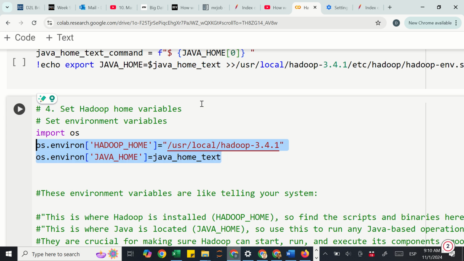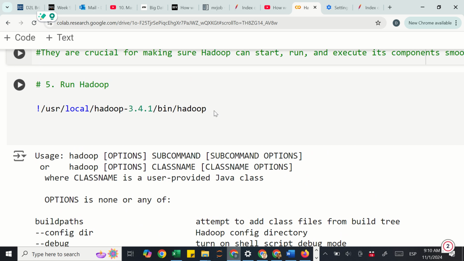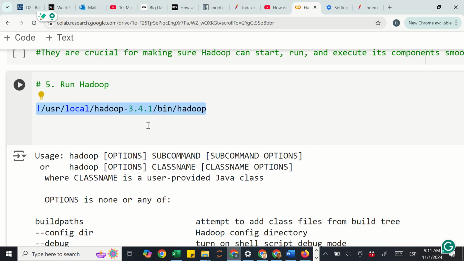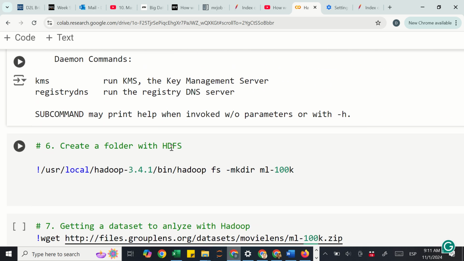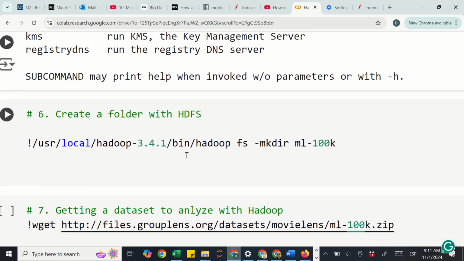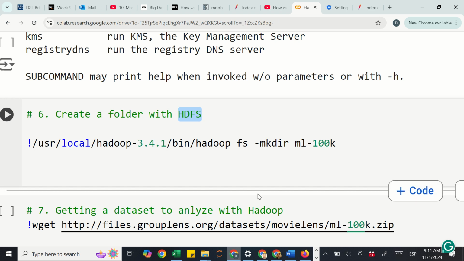Once we complete all the setup, we proceed to run Hadoop. This is how we run it. Remember the version that we're using. Now it's available and we can use it. The first thing we're going to do is create a folder. This is the mkdir command. We're creating the folder using HDFS, the Hadoop Distributed File System. In this folder is where we're going to store our data and perform our analysis.